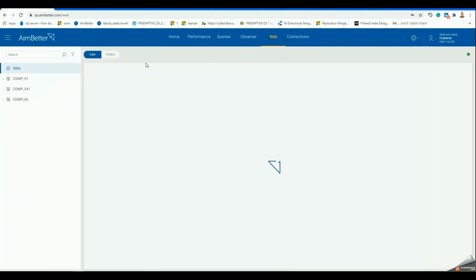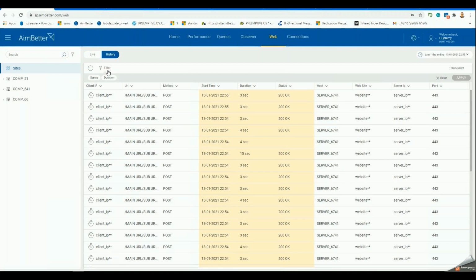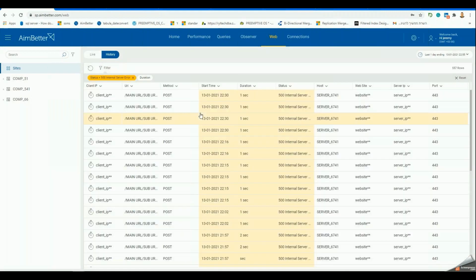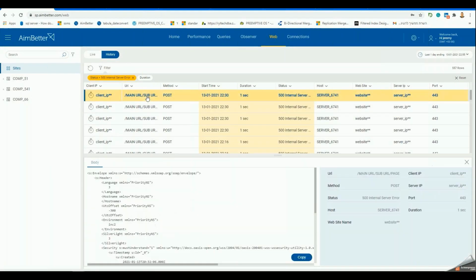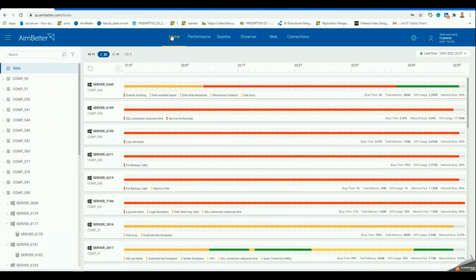From here, the last piece we're going to take a look at is the web interface. And this is definitely a really great example of how AimBetter provides end-to-end performance insight. So we can see IaaS traffic across all of our applications. We have the ability to filter, and we'll filter based on 500 server error messages. We'll be able to have that data get updated. And once it's updated, what we're able to do is go back and see the code that's actually being run. So you can see the post message that's being included. And so from here, we're coming back to our home screen just to come full circle.